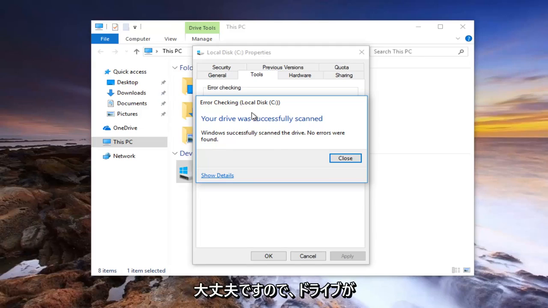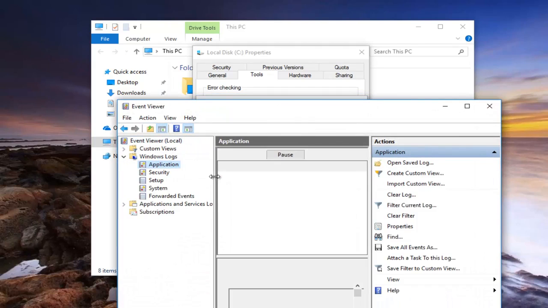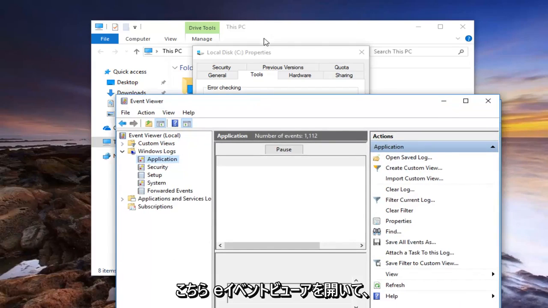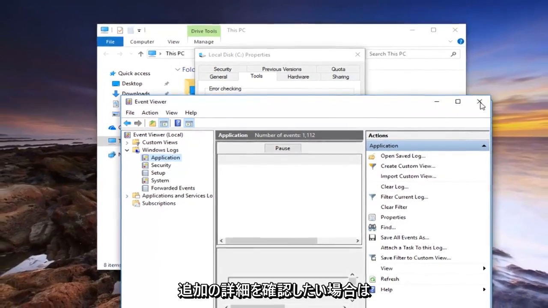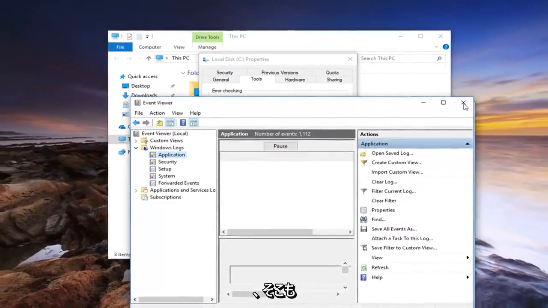Okay, so it should say your drive was successfully scanned. Windows successfully scanned the drive, no errors were found. Click on the Show Details button right here. It'll open up the event viewer, so if you wanted to check additional details, you're welcome to go through there as well.